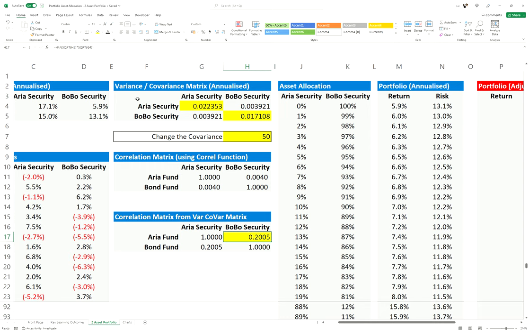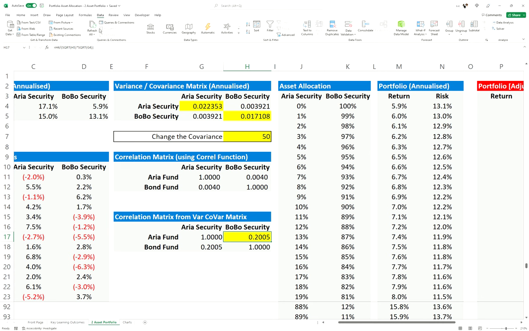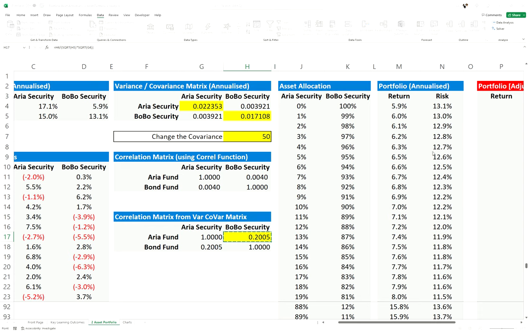But what we're going to do is go to Data. Unfortunately, when I record this, you don't see the Solver. So if you get the Solver, I'll walk you through it, but you won't be able to see the Solver Parameters box pop up. But it says at the top, set the objective. So you want to change this correlation between Area and Bobo to 1.